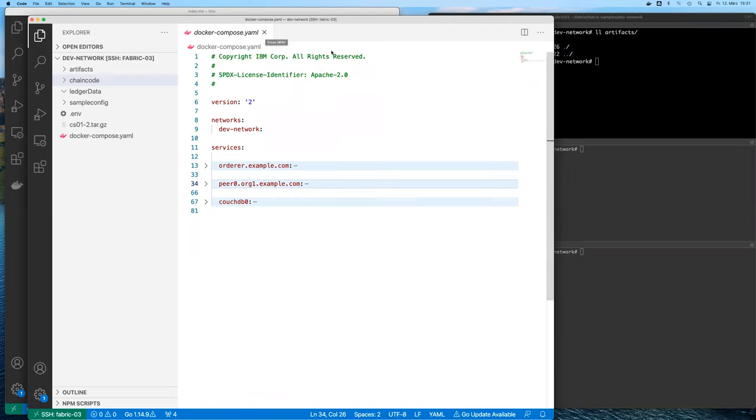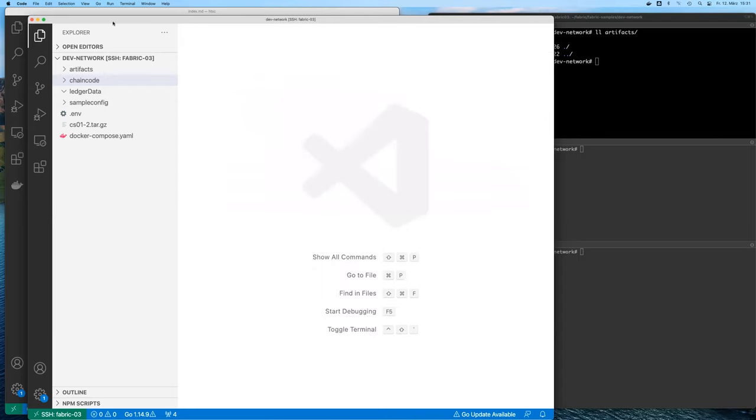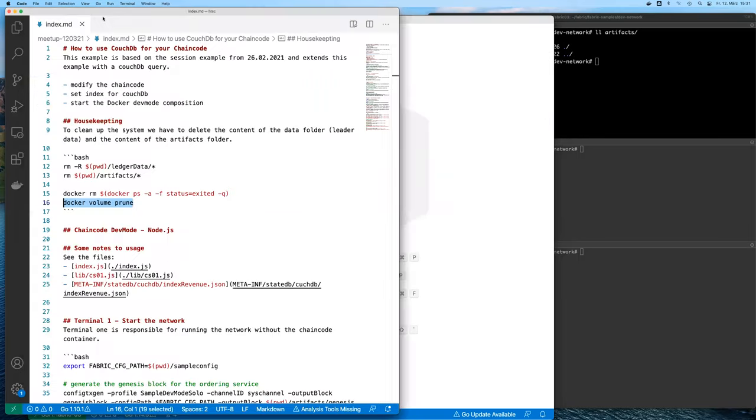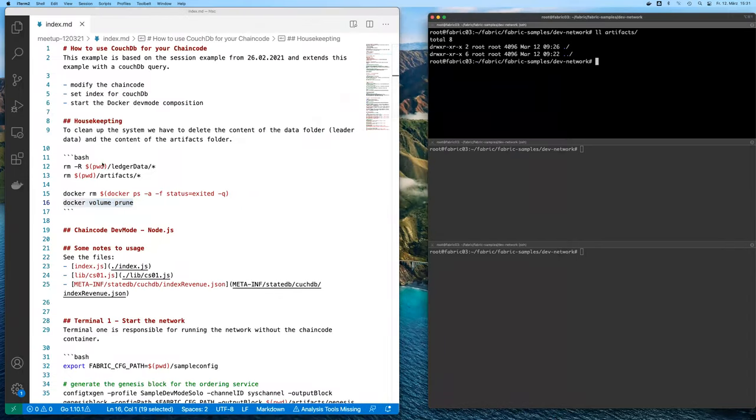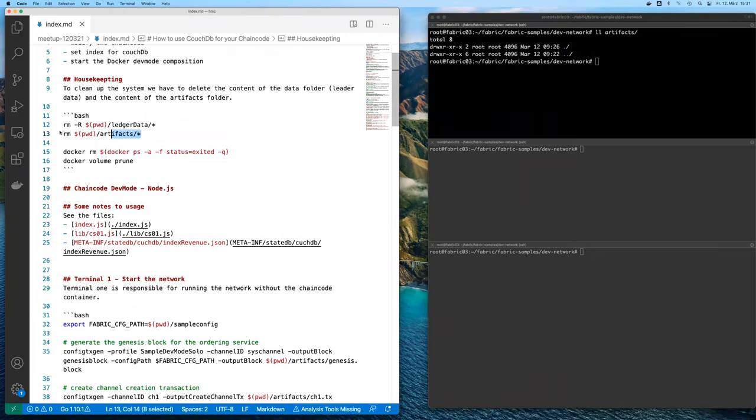That's the important part from the network side. But first, don't forget housekeeping. Make sure that you have cleared your whole system, and also that you clear your Docker volumes. That's the reason why I have always put this in the first position. When you try a lot of things, you will have some trash containers and trash volumes and so on, and this could lead to some problems.